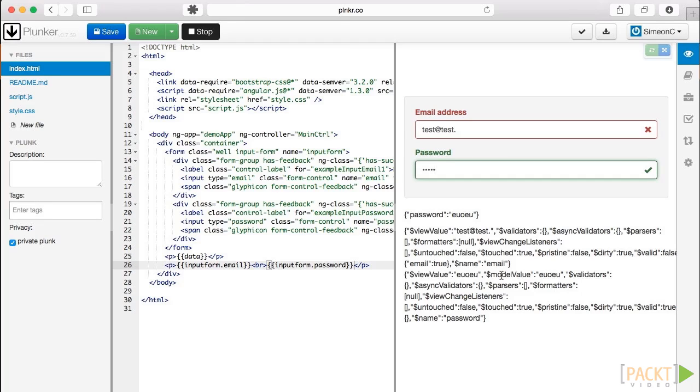If we compare this with the invalid email ng model output, we see that only a view value that matches the input field value. So from this case we can see that view value is what is in the input field and model value is what is in the variable value.